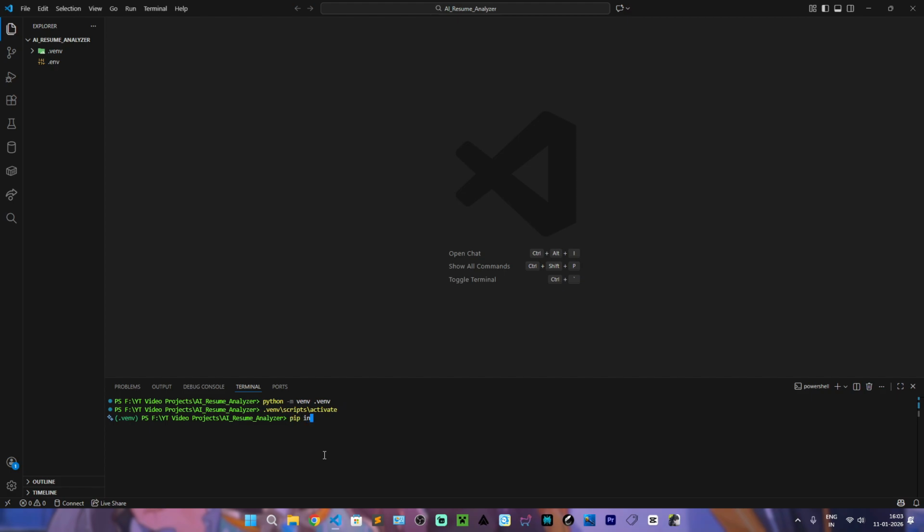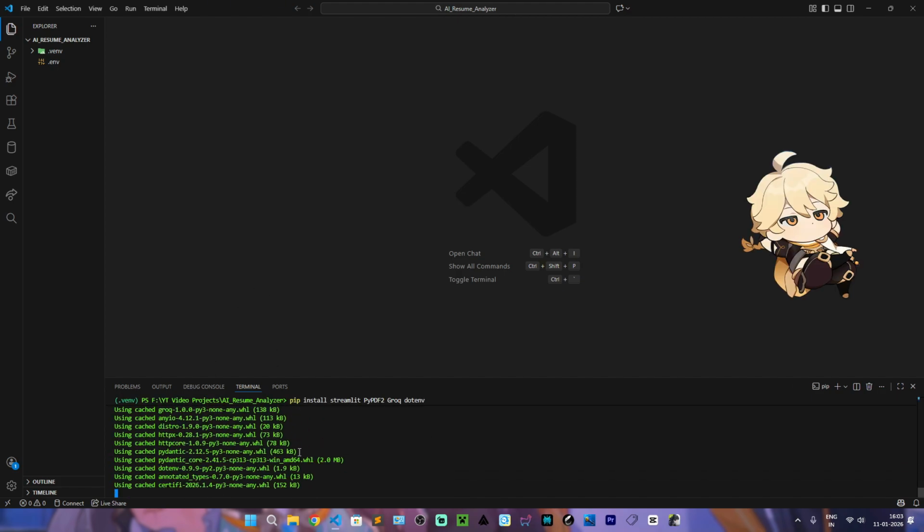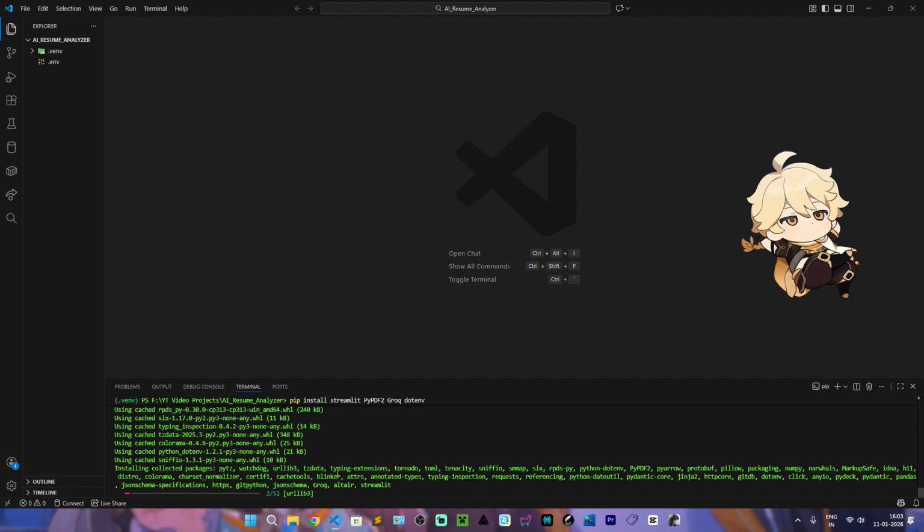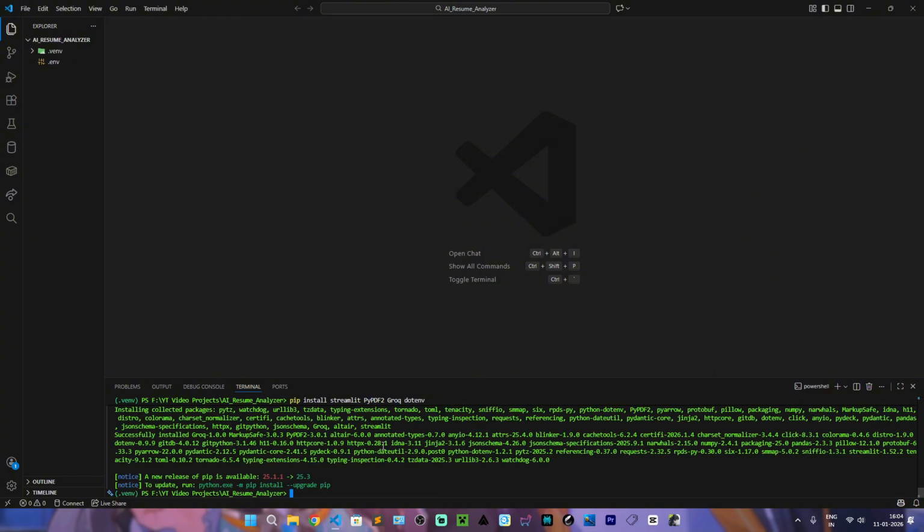So pip install. The modules we're going to require are Streamlit for the UI, PyPDF2 for the text extraction, and Groq for the LLM inference. We're using Groq because its response time is way faster than other LLMs like Gemini. Let's also install python-dotenv, so we can load our environment variables. It will take some time to get all the files installed. Just wait.